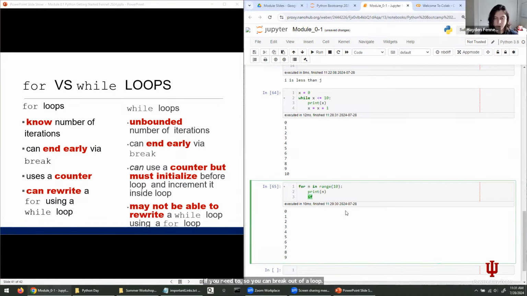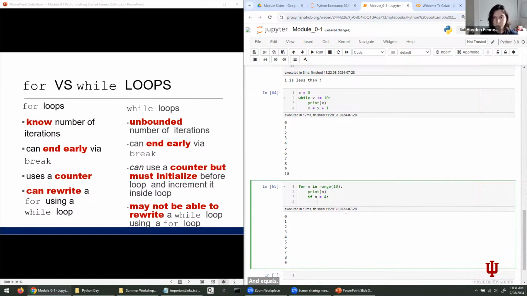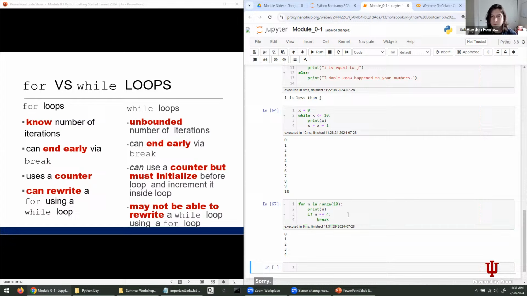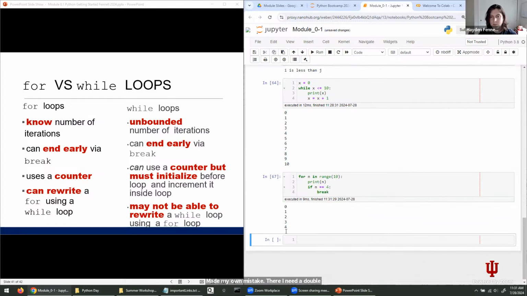So if we do if n equals 4 and then break, when we run this, sorry, made my own mistake there. You need a double equals. If n == 4, then break, so it will stop the loop early.